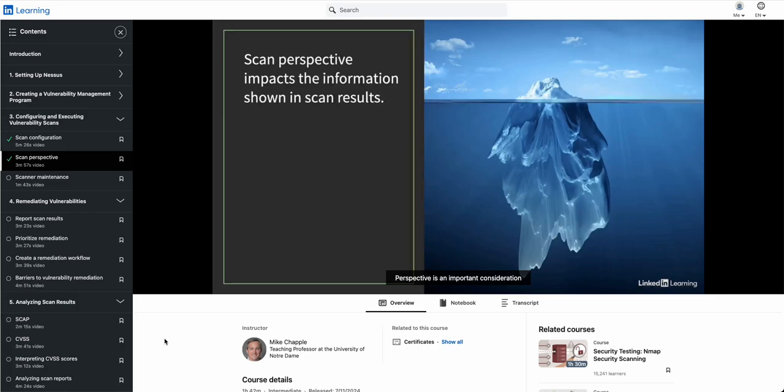Perspective is an important consideration when you're designing a vulnerability scanning program. It's good practice to mix several different perspectives in your scanning to get the most comprehensive picture possible of your network.